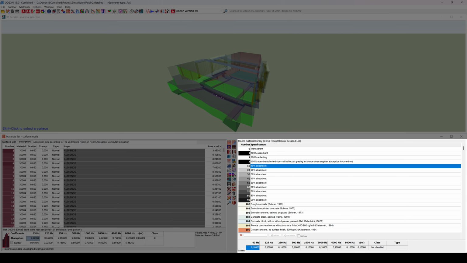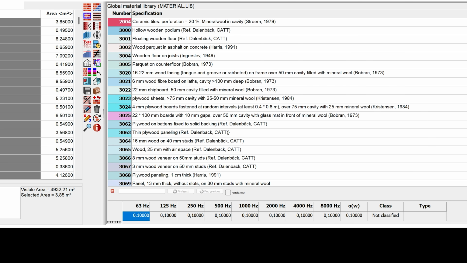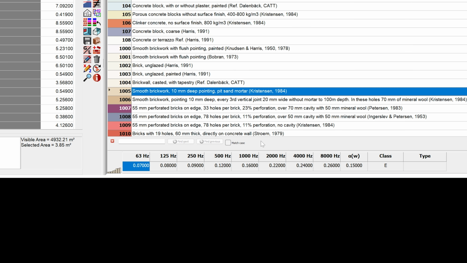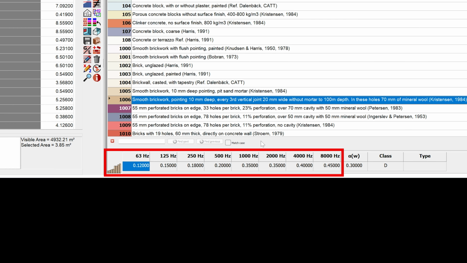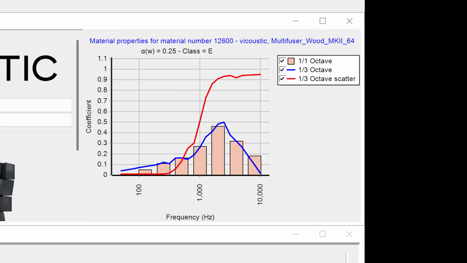At the right side of the screen, we have the Material Library. This is a list of materials you can assign to surfaces in your model. Pre-installed materials and those created manually within Odeon will only contain absorption coefficients in octave bands, from 63 Hz to 8 kHz. Notice that they are also displayed with a bar graph. Imported materials can contain absorption coefficients in 1/3 octave bands, as well as scattering coefficients. But we will talk about that a bit later.